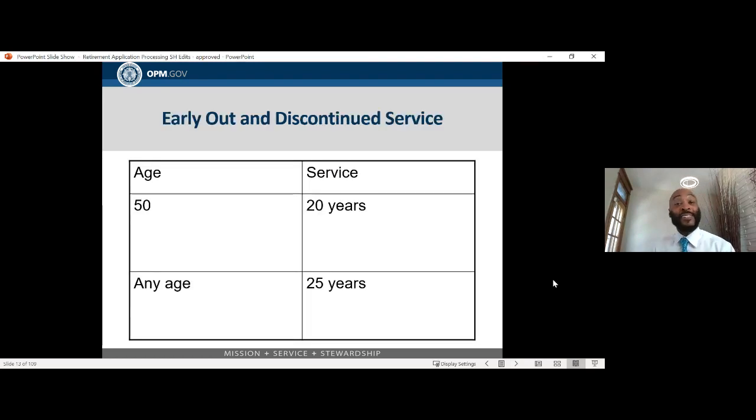Okay, so let's talk about early outs and discontinued service, which is the same under CSRS and FERS. Okay, so looking at the chart here, an individual could be age 50 with 20 years of service to participate in a buyout or an early out, or they can be any age with 25 years of service, okay? There's no annuity reduction in a FERS annuity for an employee who retires on an early voluntary retirement under the age of 55, okay?